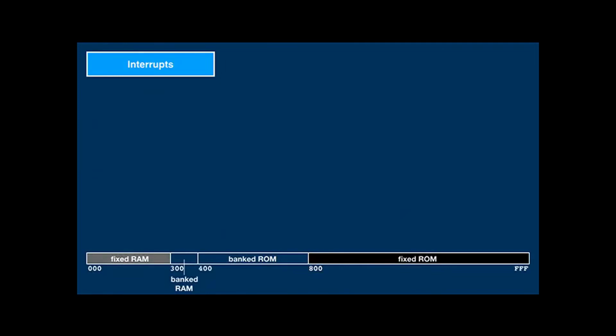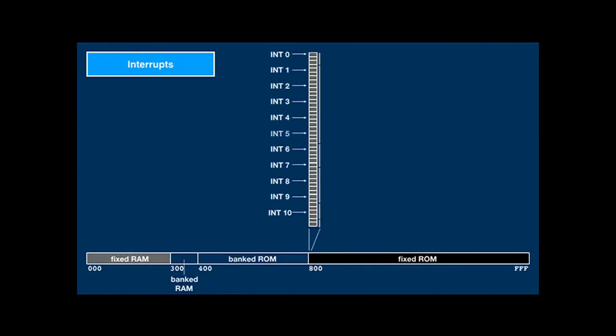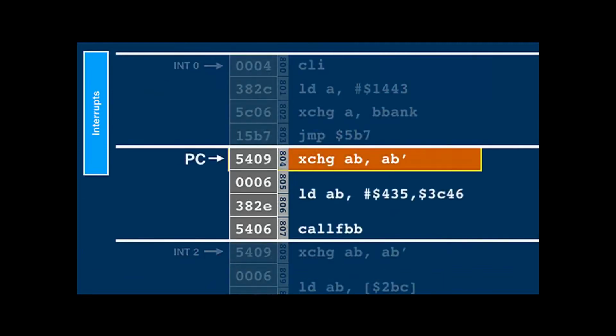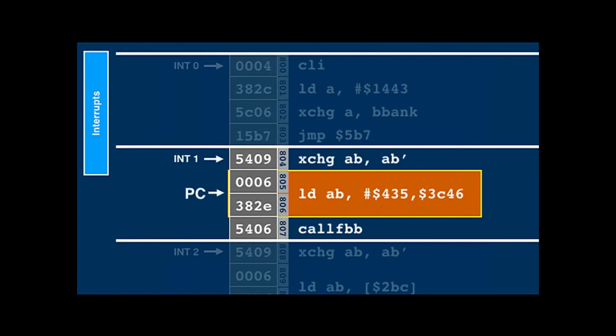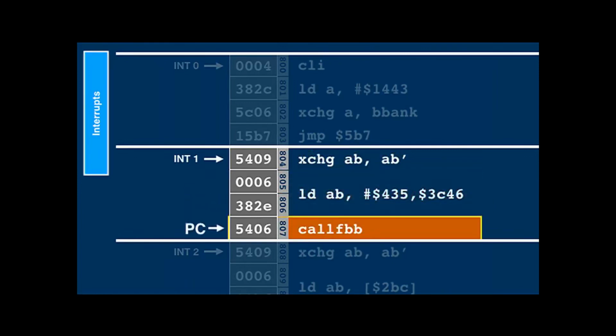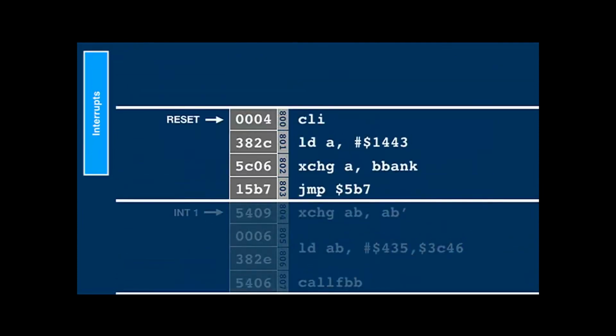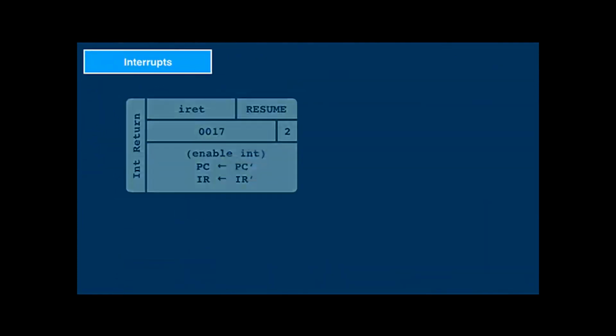The 11 interrupt handlers have to reside in fixed ROM starting at 800. There are 4 words for each entry. Typical interrupt entry code saves A and B, loads A and B with the bank and PC of the actual handler, and jumps there. Interrupt 0 is special. It's the entry point on reset.